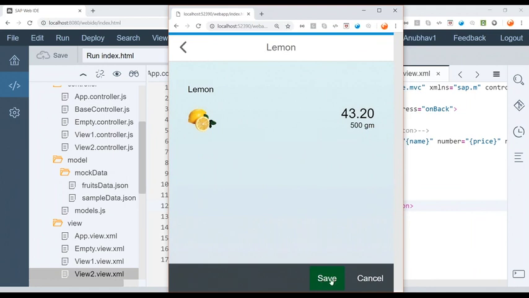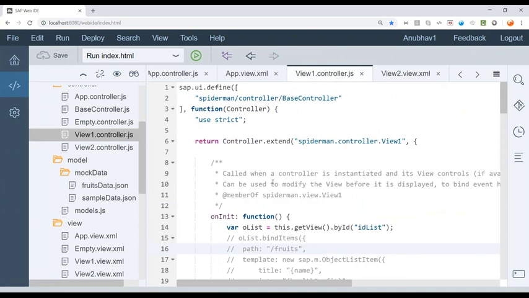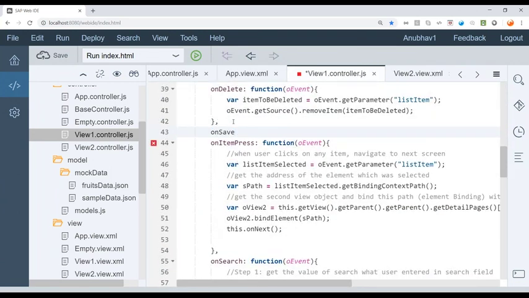That's your save button. Now on click of the save button, I want to get a message pop-up. So how do you do that? Very easy. Just put an action, which is press for a button, and onSave. You can give some name of your choice; you can give Spider-Man also, it doesn't matter. And now we have to implement that function in the controller. So let's come here and put onSave.